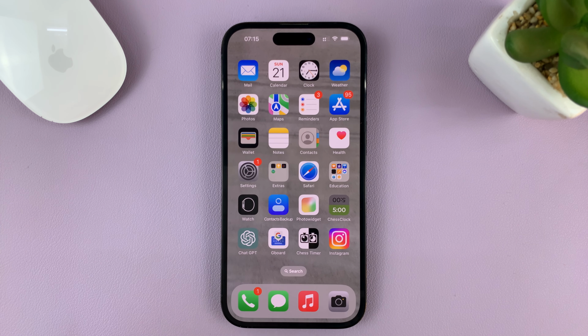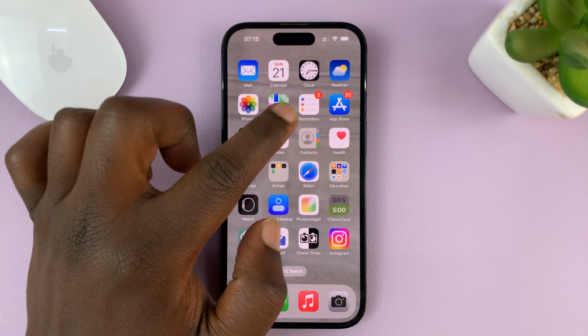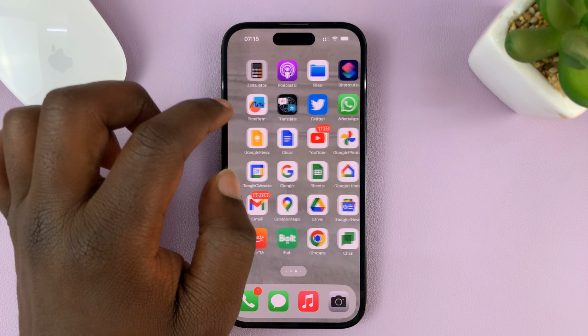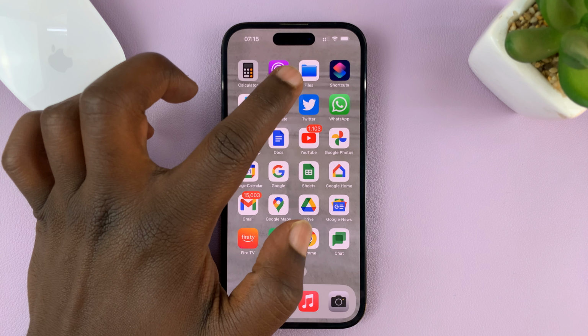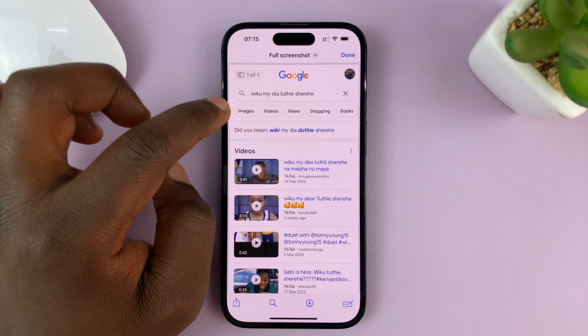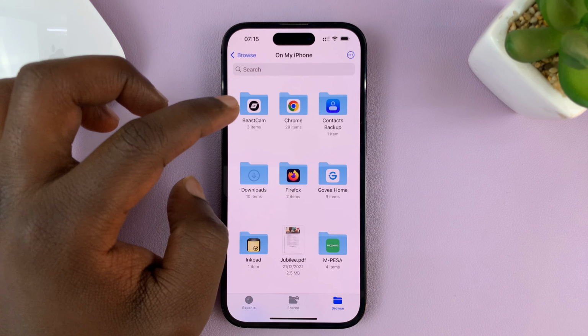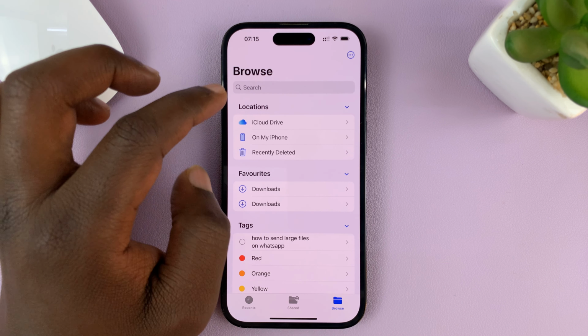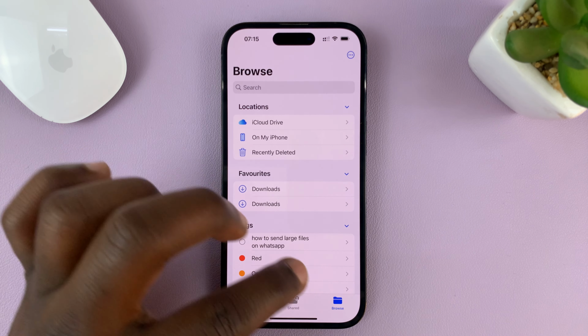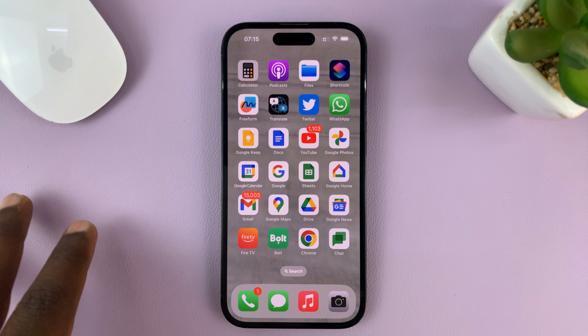So the first thing you want to do is identify where that file is. Normally you want that file in the Files folder right here. So just go to Files, identify the location of your file. Okay, so just know which folder it is in so you can quickly access it once you start trying to attach.